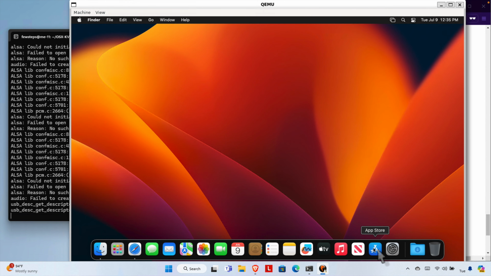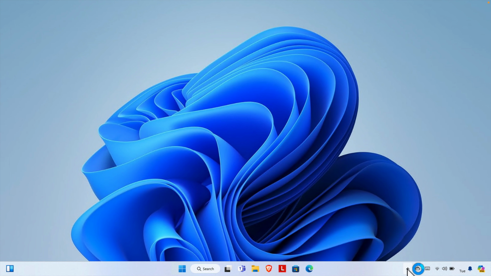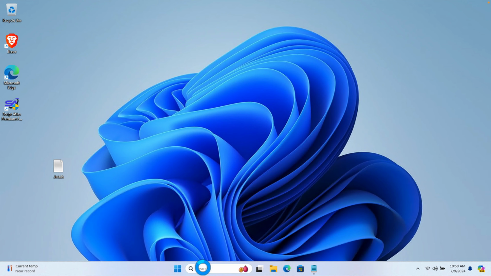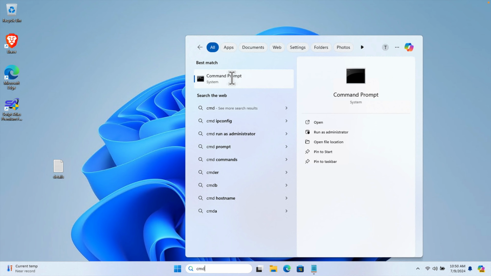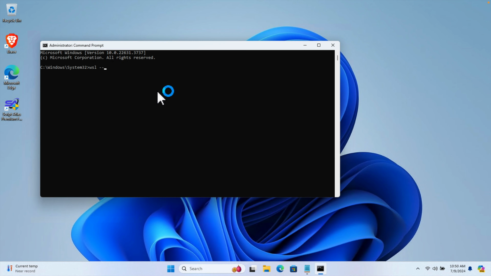So let's see how we can easily install macOS on our Windows computer. At first we need to open the command prompt in admin mode. I'm going to click search and type cmd, and once Command Prompt is there, right click on top of it and choose run as administrator. The command prompt window will open as administrator. We have to press the yes button to agree, and then we'll find this.